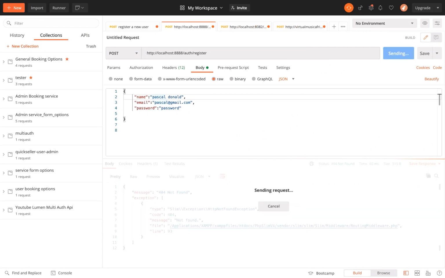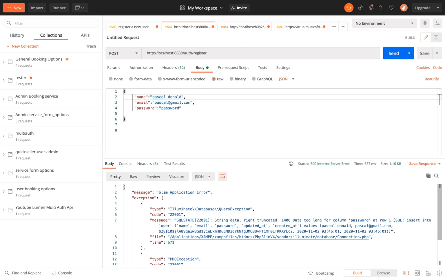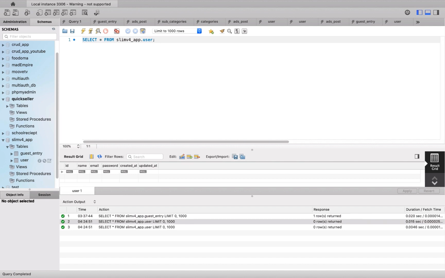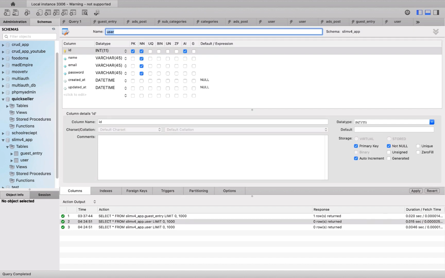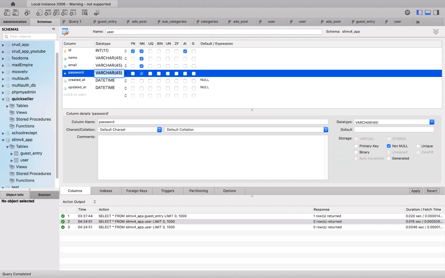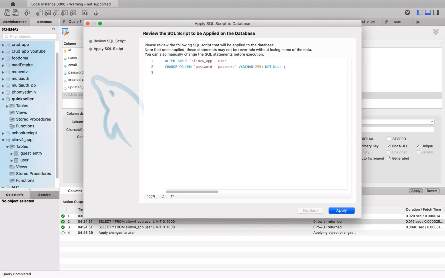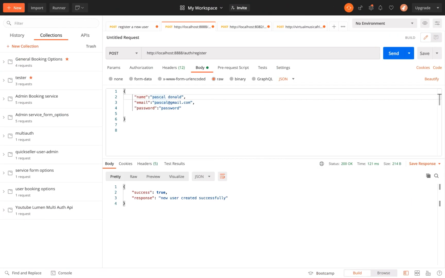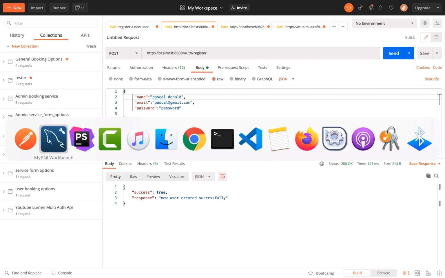So let's test that again, and yes, we have another error here, a database error, which says, let's see, truncated data too long for column password at row 1. So the data is too long for our password column. So I'm going to head back over to user and edit this. For the password, I'm going to set this to, let's say, 255, and that should do. Then I'm going to apply, revert, and apply and close.